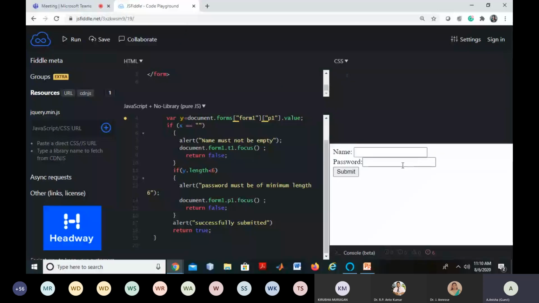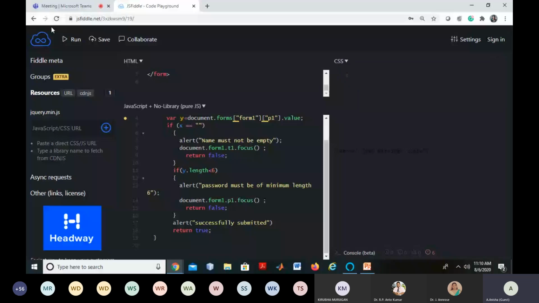And for the password field, it should be of minimum length 6. So when I give a password of length 2 and submit, again the name is empty, so it is displayed as empty. So enter a name and give a password with length 2. It displays that the password must be of minimum length 6. And if both are satisfied, the form will get successfully submitted.